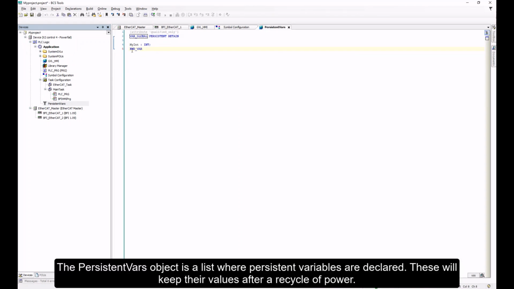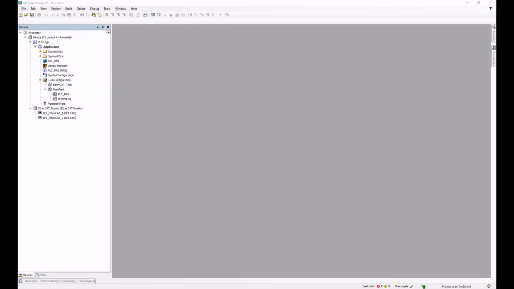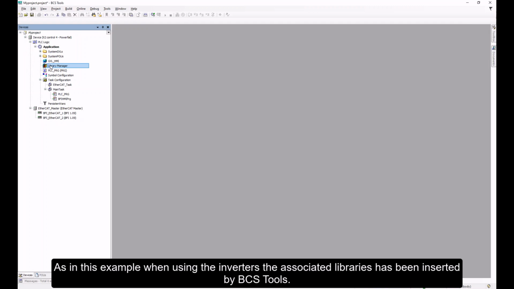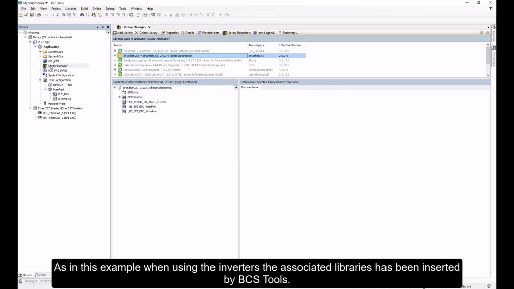The persistent vars object is a list where persistent variables are declared. These will keep their values after a recycle of power. The library manager has a collection of libraries used by this specific application. As in this example, when using the inverters, the associated libraries have been inserted by BCS Tools.